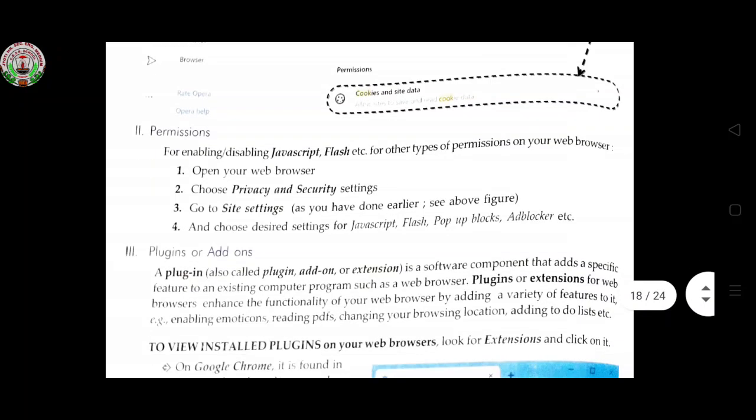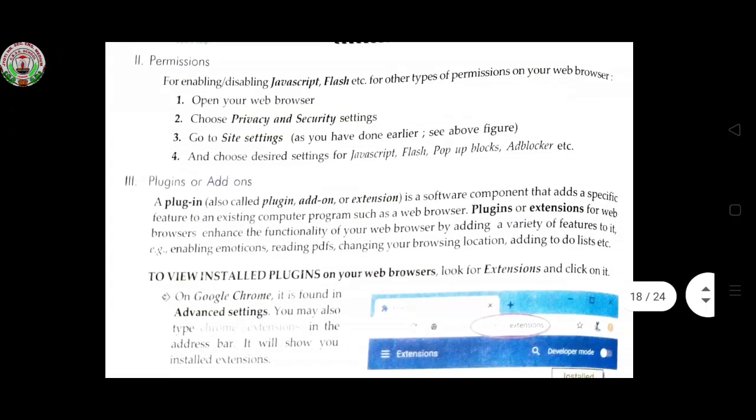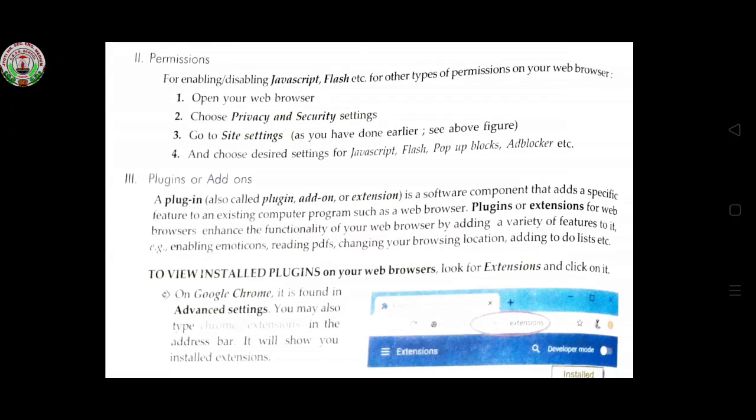Now plugins or add-ons. A plugin, also called an add-on or extension, is a software component that adds a specific feature to an existing computer program, such as a web browser. Plugins or extensions for web browsers enhance the functionality of your web browser by adding a variety of features to it. Here, how will you see the installed plugins on your web browser?